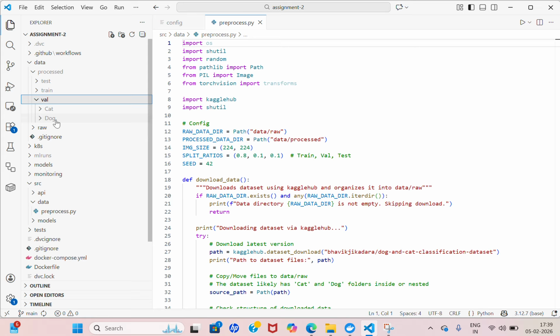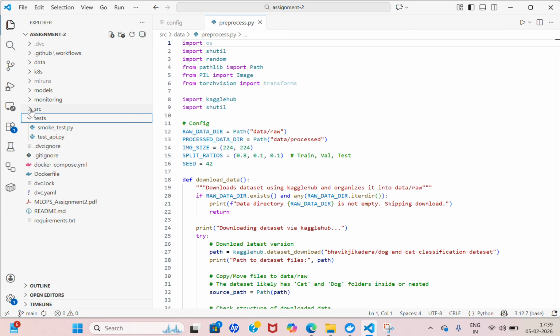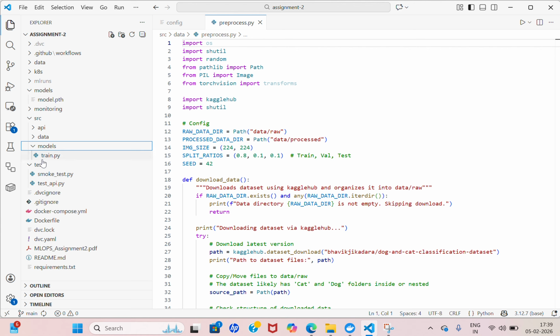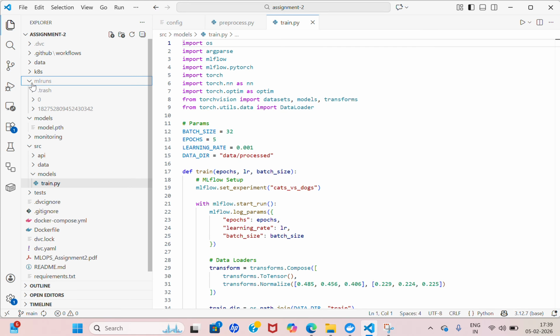Now we come to model training and experiment tracking. Model training happens in train.py. A baseline CNN model for binary classification is trained. All experiments are tracked using MLflow, where I log parameters, training metrics, and artifacts.